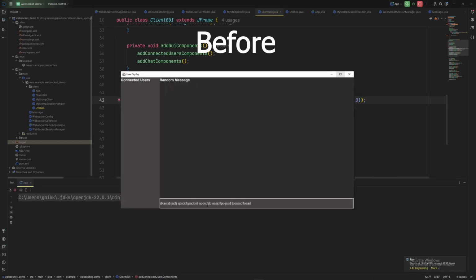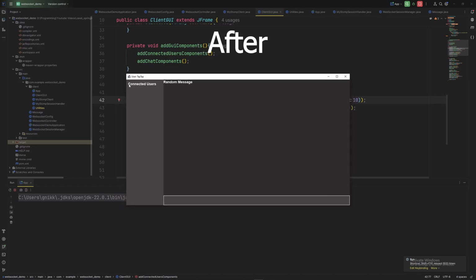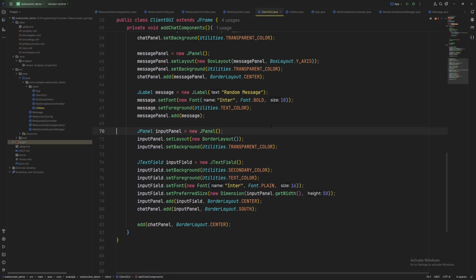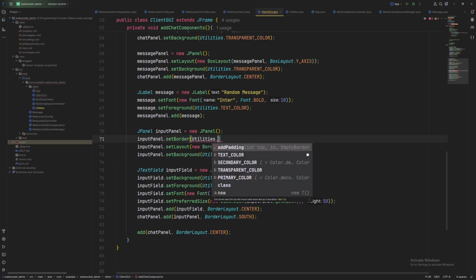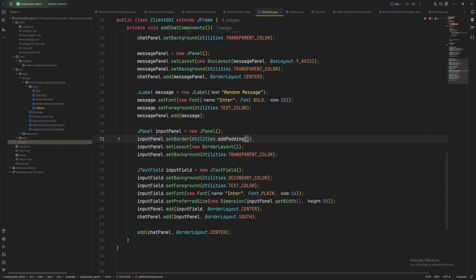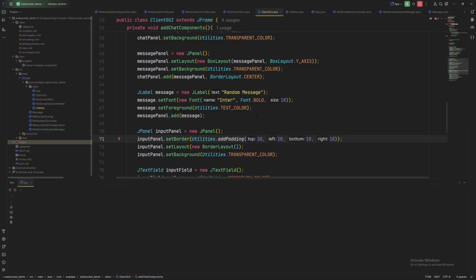As you can see, before, this text was hugging the side of this GUI. But by adding padding, there's 10 pixels of space, and even at the top too, that's been added because of our padding method. So let's add that to our text field now, because it doesn't look as good in my opinion. For our input panel, we're going to call set border, and then call utilities.add padding. For me, it's going to be the same 10, 10, 10, 10. And now let's take a look at it.